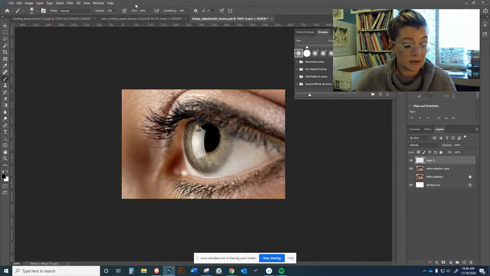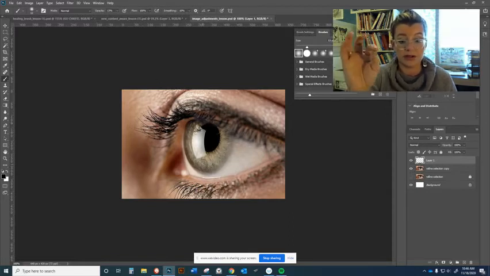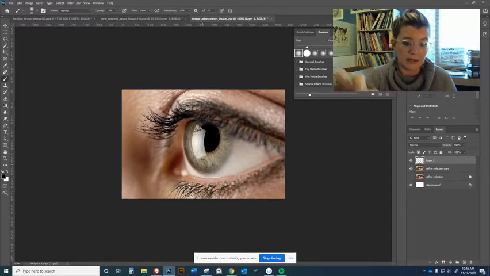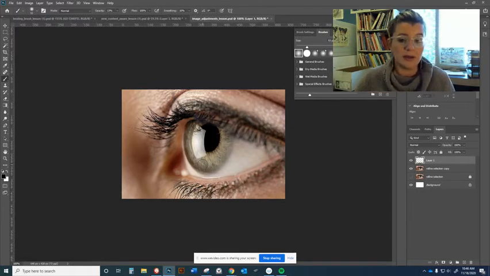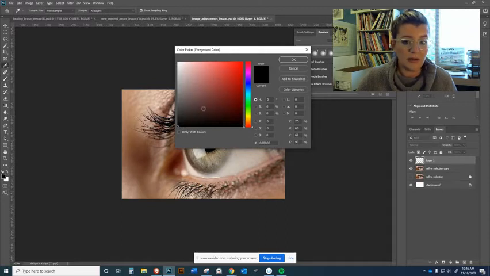If you have access to your Wacom or to your stylus and screen, anytime you're painting, you're going to have more control with that. Right now, this is going to paint black on the eye, and that's not what I want. I don't want black eyes. I'm going to double click on that color picker and choose a different color, whatever you're into. I just kind of wanted green eyes.